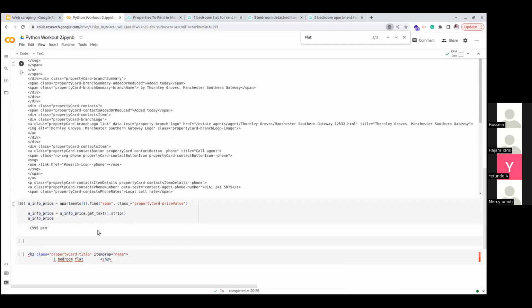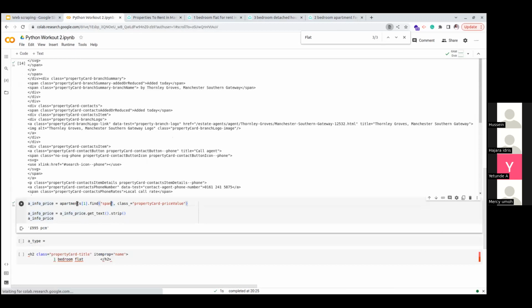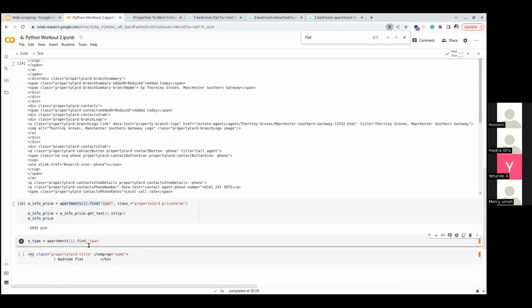So wait, nobody understands. Hey. Okay, somebody has said find H2. Thank you, Eniola. Exactly. So we do find H2 by the class property. So class underscore equals, what is here?